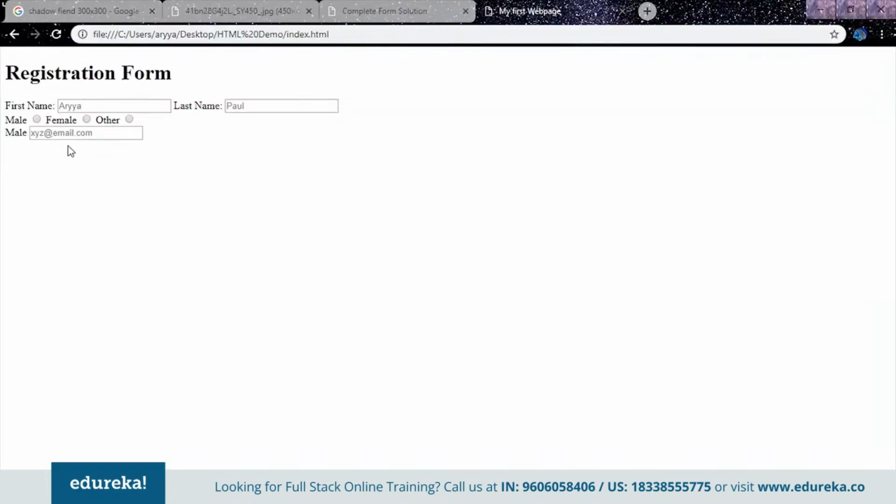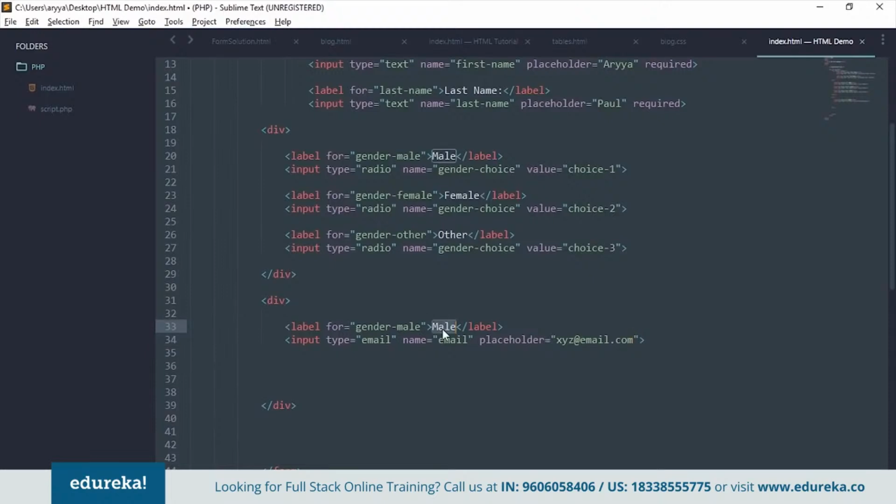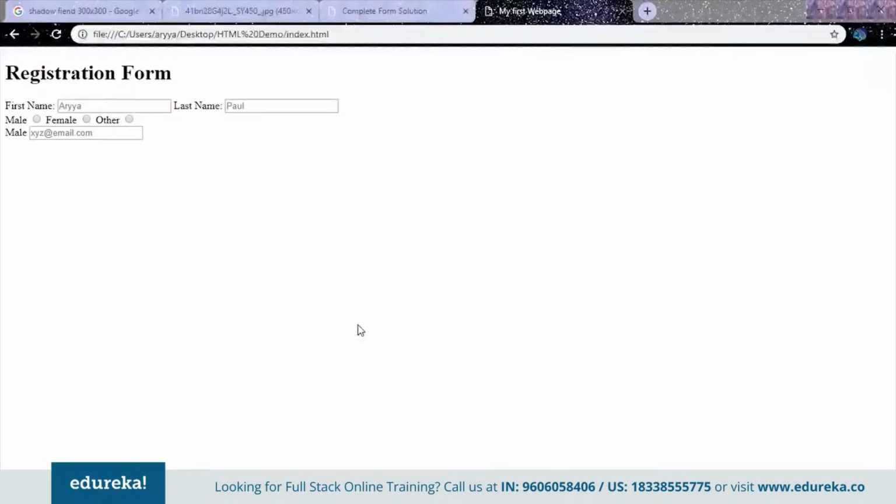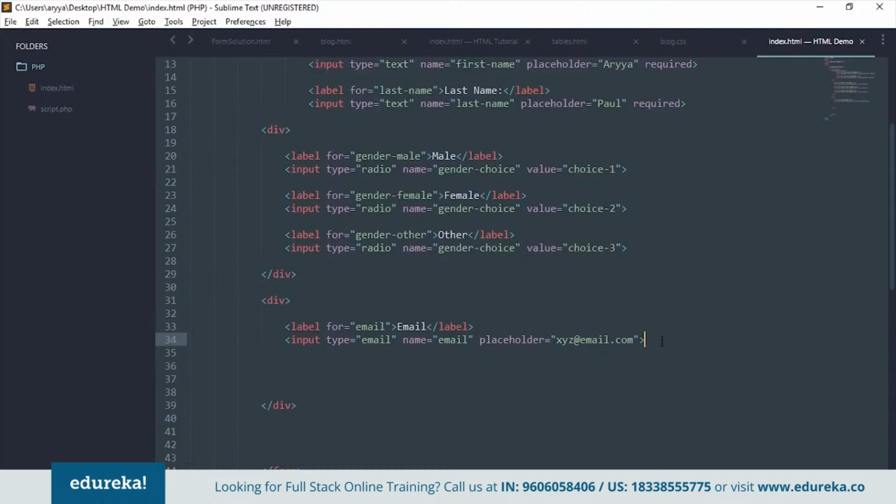Okay, now we have this thing going on, so let's change this label to email, and let's change this label to email too. Now we have this going and we can type in our email, and we'll also need to type in a password for registrations. Let's call this password. Let's also make this password. The type is going to be password, and let's remove the placeholder because passwords don't really have placeholders.